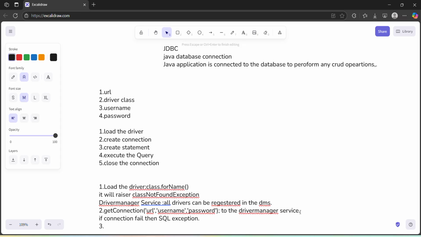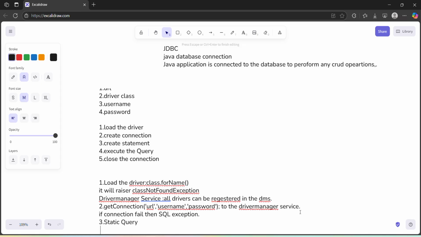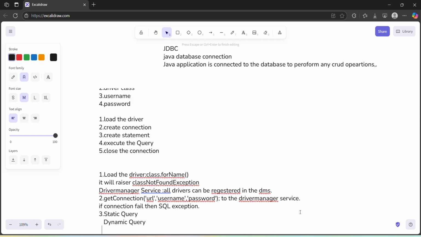And the third point, create the statements. Before creating the statements, you have to learn about the different types of queries we have. First one is static query, and second one dynamic query, and the third one stored procedures. Okay. First of all, we have to learn about static query.